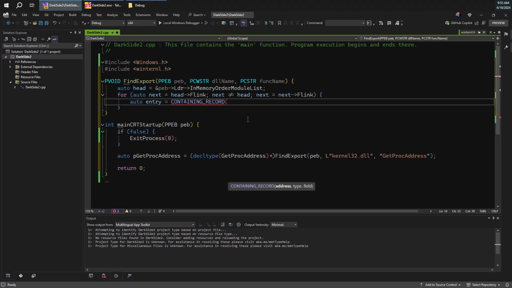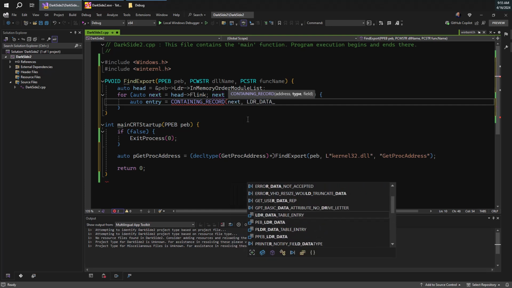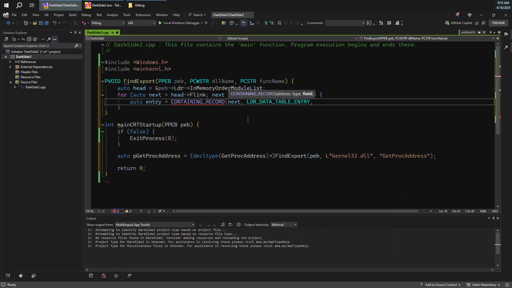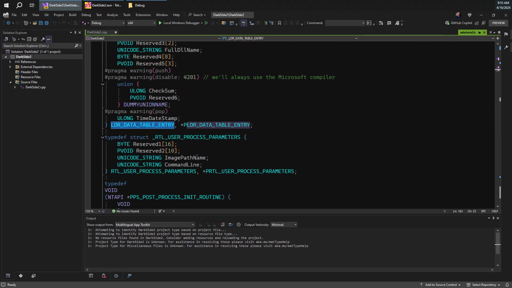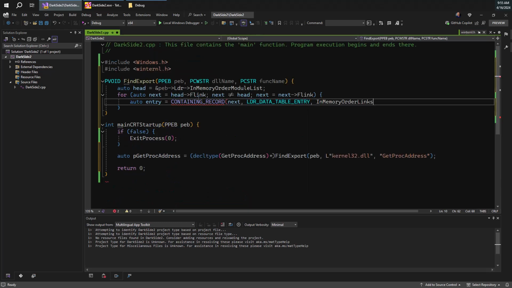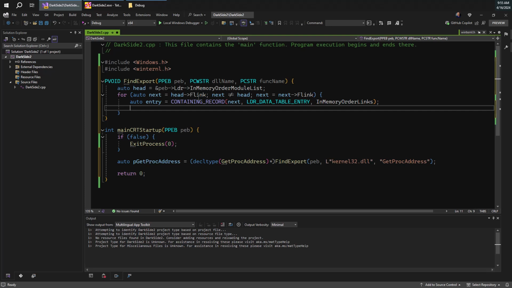So we have our address, which is next, and then the data structure we expect that to be is LDR_DATA_TABLE_ENTRY, and the field itself, as you can see here, is called InMemoryOrderLinks. That's the one that points to the next and the previous item. So we need to provide the member name, and this gives us the actual entry, already cast to this type. The CONTAINING_RECORD macro is nice enough to cast this to the data structure. So now that we have that, we can look at this entry.